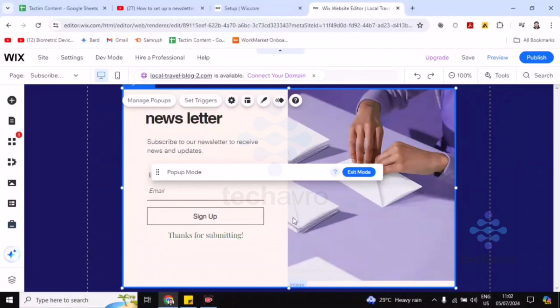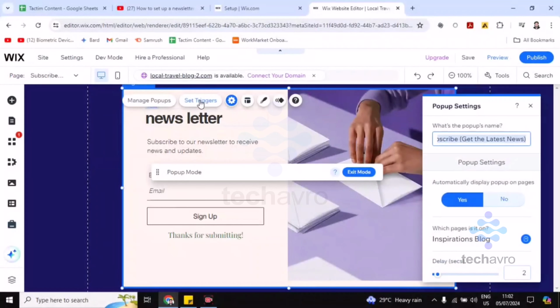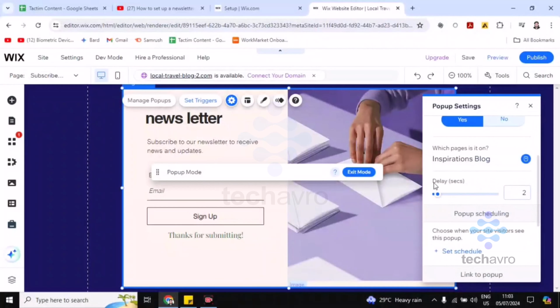Now if you click on this blank option, you'll find here Set Triggers. Click on Set Triggers and you can change the name here. You can see that it automatically displays a pop-up on images. You can click on yes. Delay seconds too, you can make it 5 or 0, that's up to you, and make it 4 seconds.